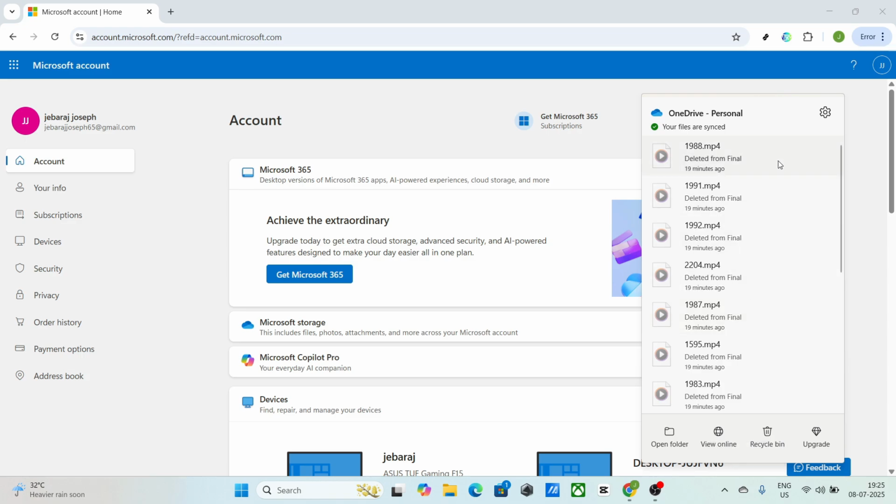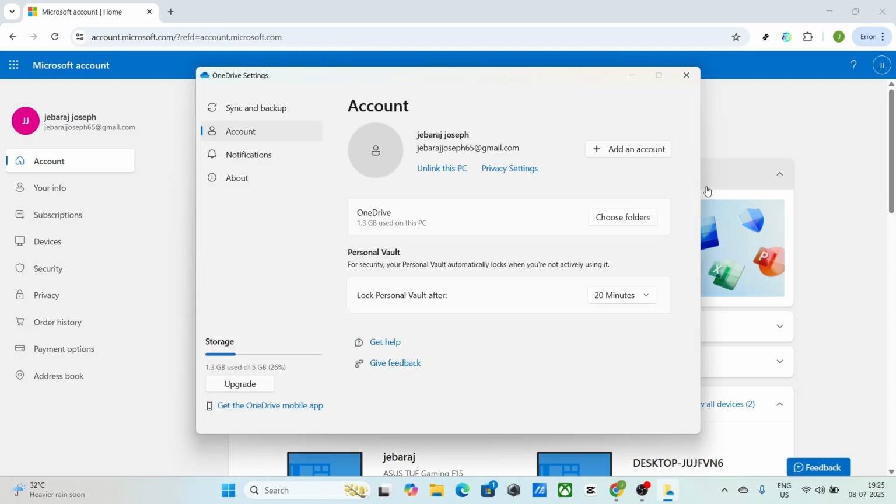What we're interested in here is the Help and Settings option. Click on that to open a new list of options, and what you're looking for is the Settings option, so go ahead and click on it.